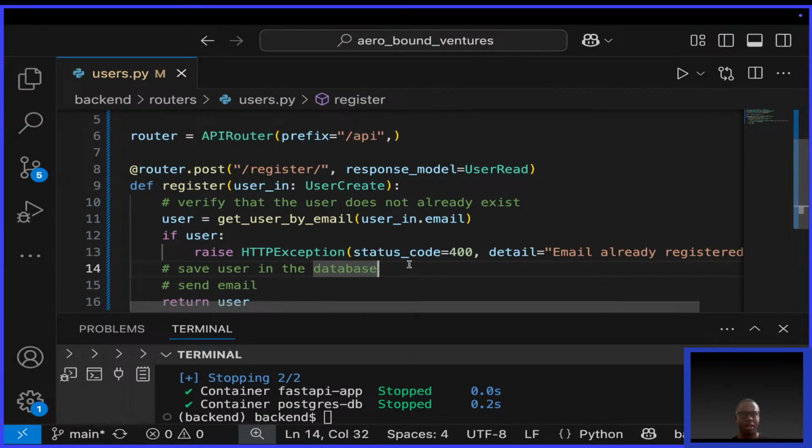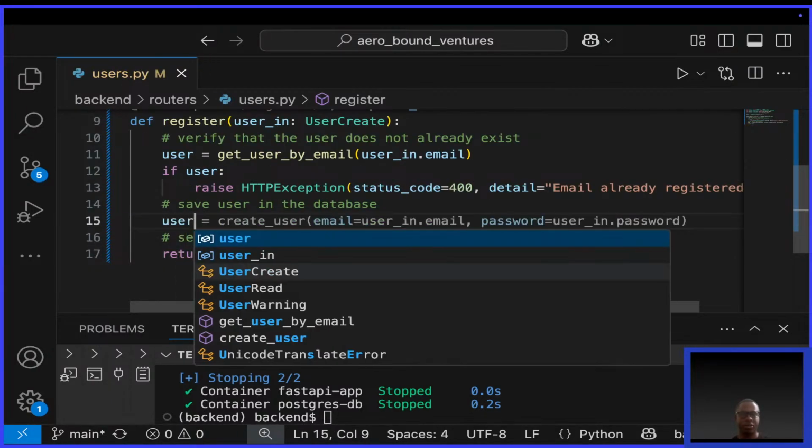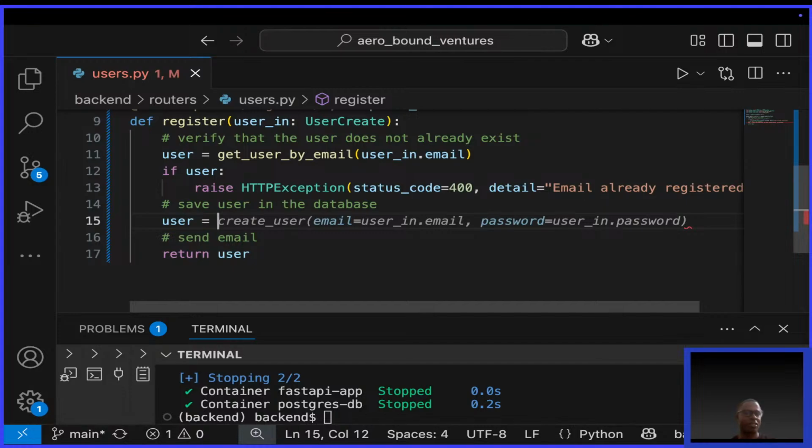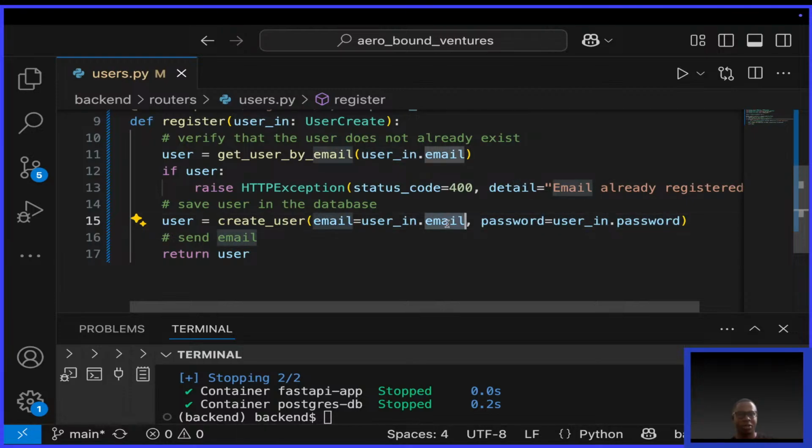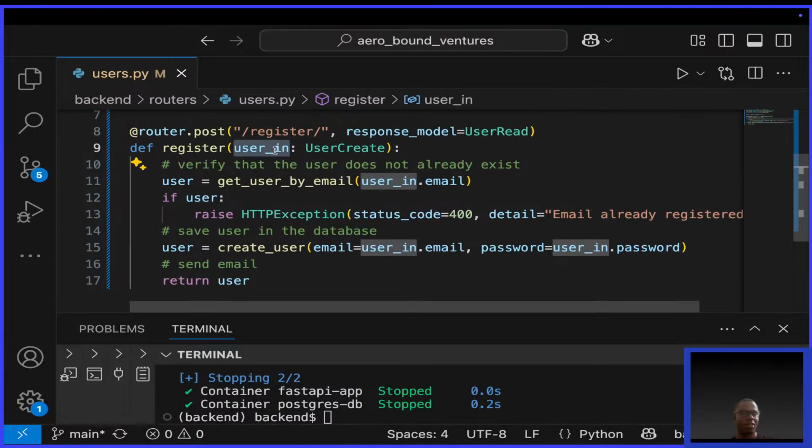Then I can come here and say user, and look at that, AI has given us a good autocomplete. I'll hit tab to get that, and say email equals user_in.email, meaning user_in is what we get from the request. The password is also from the request. So we pass the email and password, and then we return the same user here. Not bad, so far so good.